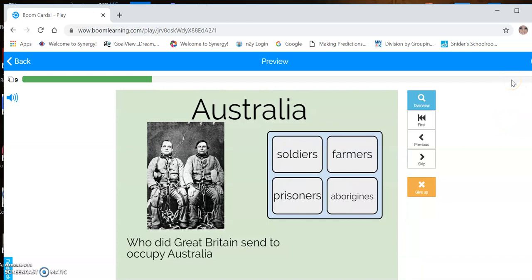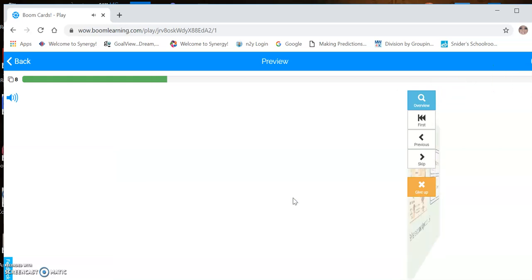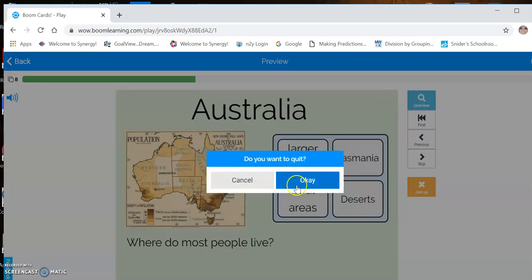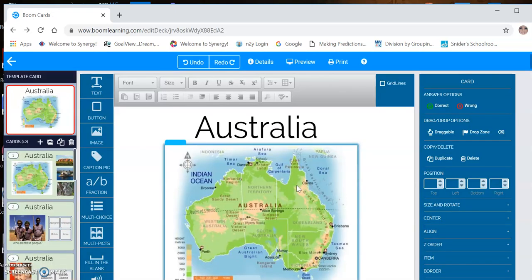Who did Great Britain send to occupy Australia? Those people right there are, what are they? Oh, they're prisoners. Okay, so that is what a Boom card is. And as the student goes along, the website is taking data for you. Data, data, data. We love data. Very useful. So you do want to quit and go back.